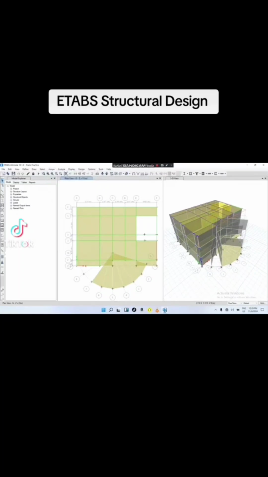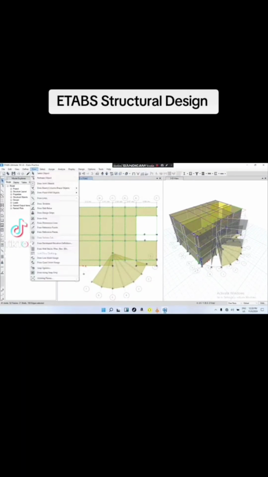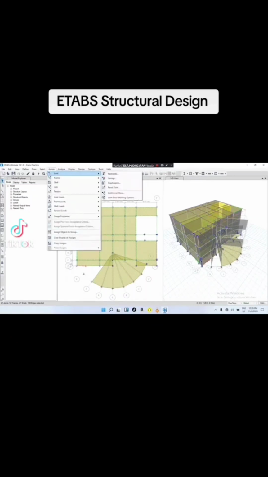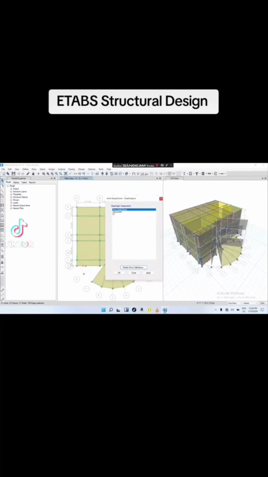Then I will check the mass. Add a new CM, then semi-rigid. Okay. First click it forward, then CM.